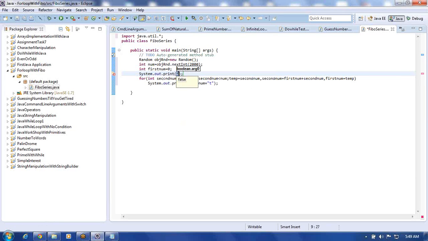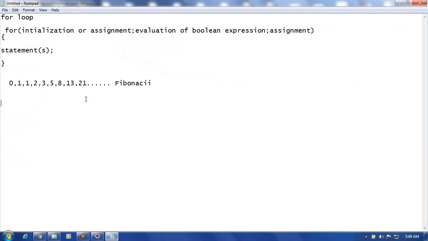This one is first num, then plus, slash t, we put tab character. Then this way the program should be printing for us all the numbers from 0 up to the given picked up number. We pick a random number of 2000 here, up to that number it should be printing for us. So if it is say some 100, less than 100 has to print.